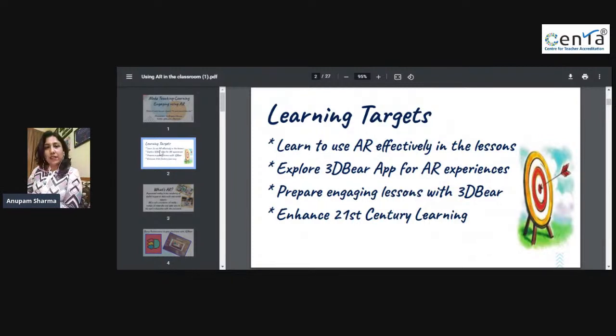So what will we all be learning? We will be learning about how to use augmented reality effectively in the classrooms, in your lessons. I'll be talking about an amazing app which is 3D Bear that I'm myself using, and my students are also using for AR experiences. We'll also learn how you can prepare your engaging lessons using this 3D Bear tool, and how to enhance 21st century skills using augmented reality with this 3D Bear app. Next slide.